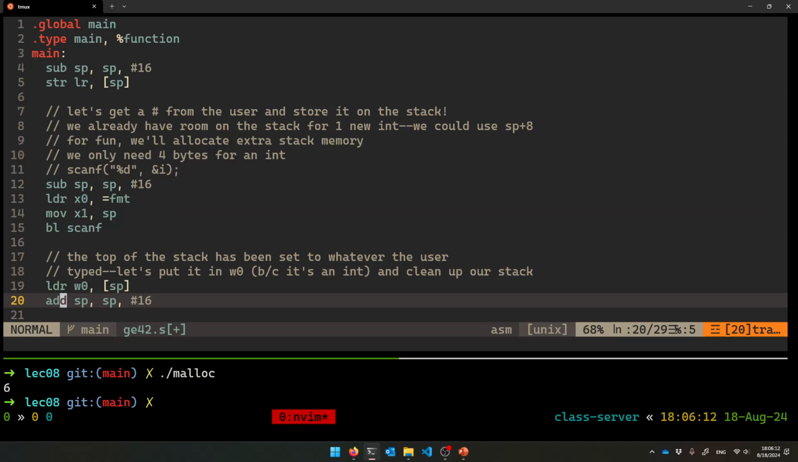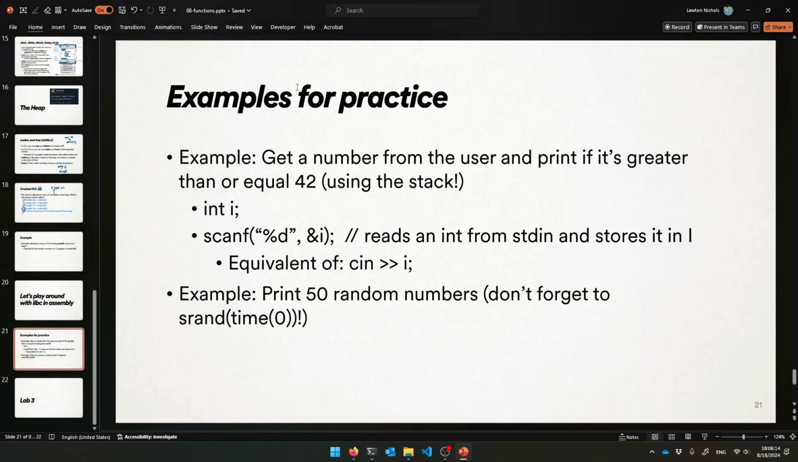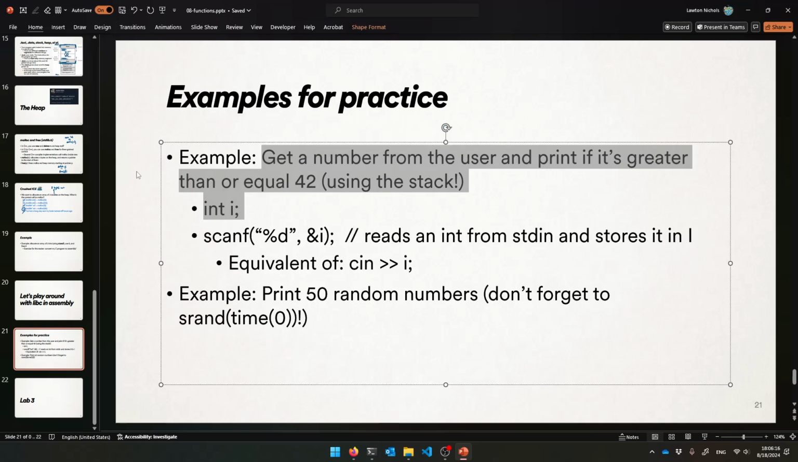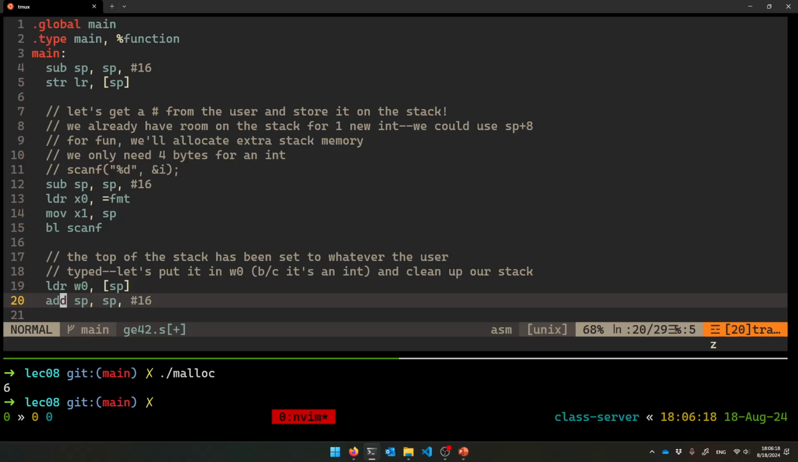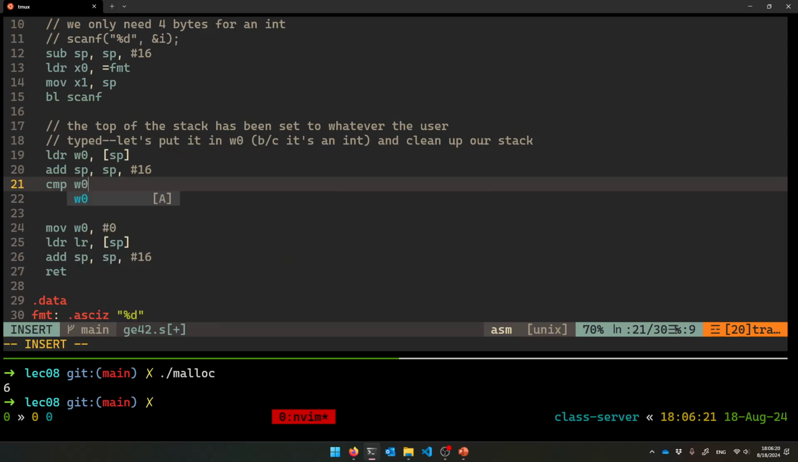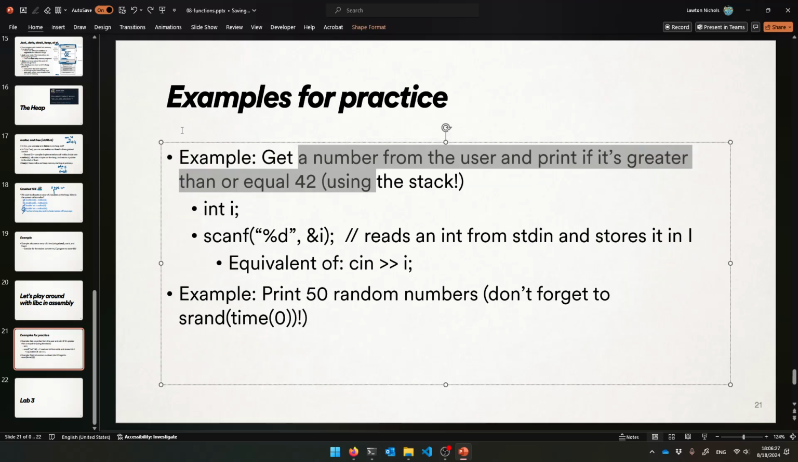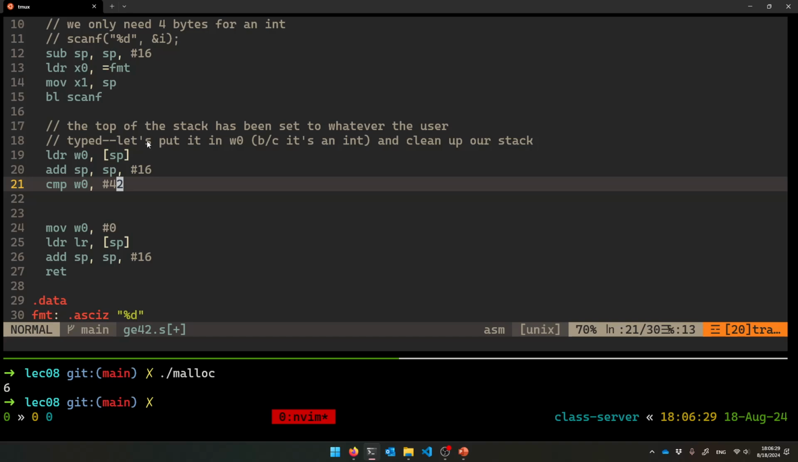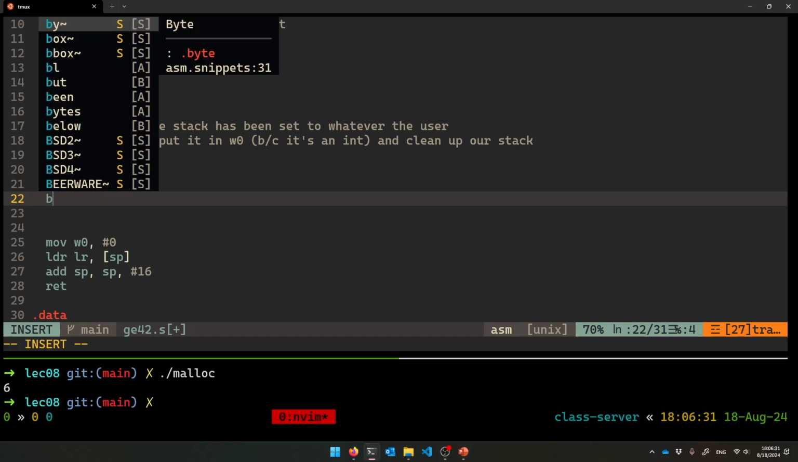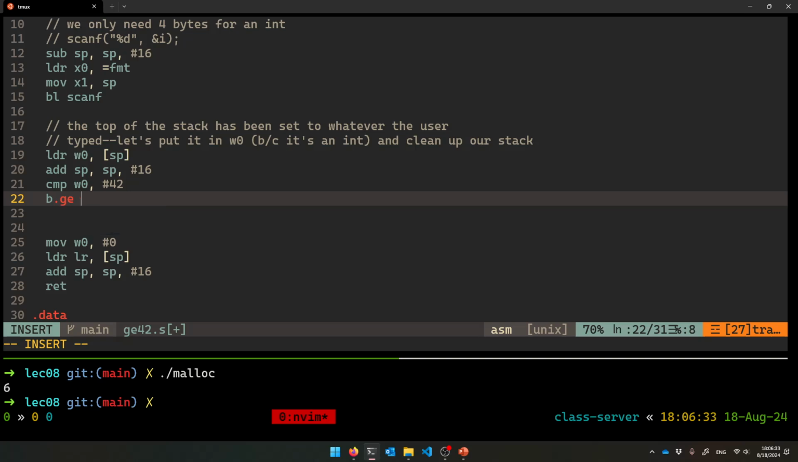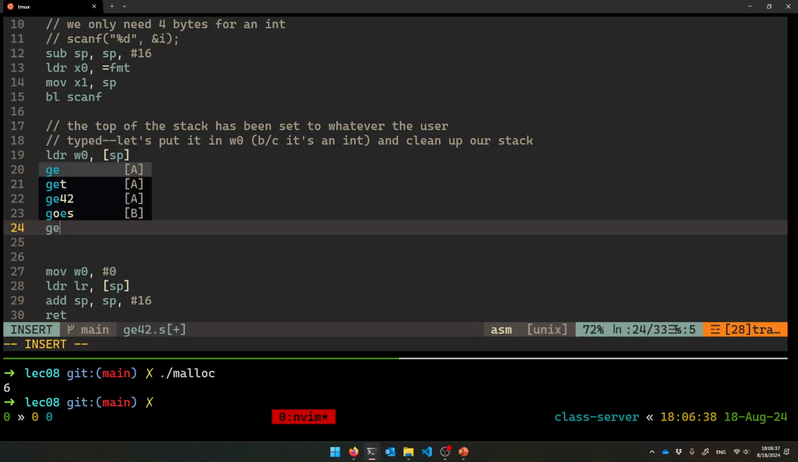Okay? And then now what was my job? What am I trying to do again? I'd like to compare that number that the user gave me to 42. So all right, let's compare. Compare what's in W0 to the number 42. And print something if it's greater than or equal to 42. Print something else if it's not. All right, so let's say branch if it's greater than or equal to a GE42 label. All right, so here's a GE42 label.